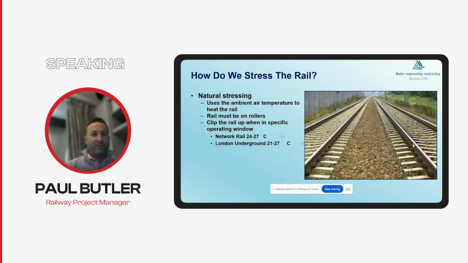So natural stressing, this uses the ambient air temperature to heat the rail. So you still prepare the track in the same way, where your rail must be on rollers. And all you do there, rather than pulling the rail using hydraulics, you just monitor the rail temperature until it gets between a specific operating window. So in the mainline railway in the UK, this would be between 24 and 27. On London Underground, the range is slightly greater, 21 to 27 degrees. And all that happens is when that rail is in that window, your teams go through, clip it all down, and then you undertake your welding at the very end.